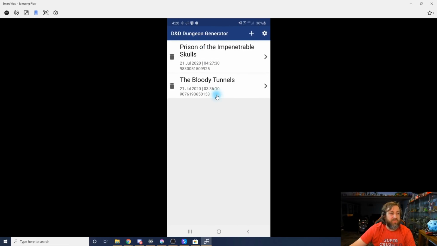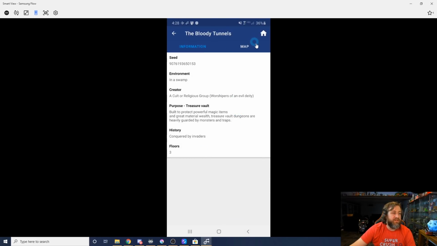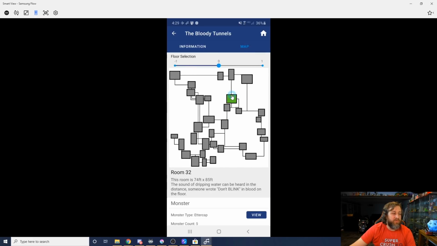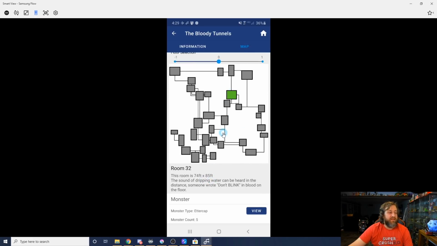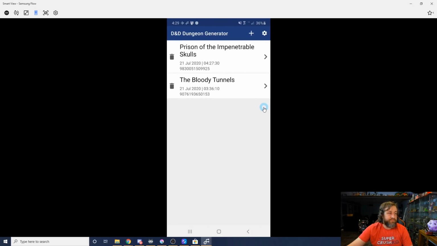Also, this one, the bloody tunnels, is another one that I generated. One of the rooms, here it is. Yeah, the sound of dripping water can be heard in the distance. Someone wrote "don't blink" in blood on the floor, right? Like, I mean, I can't argue with Doctor Who references. So, the prison of impenetrable skulls.